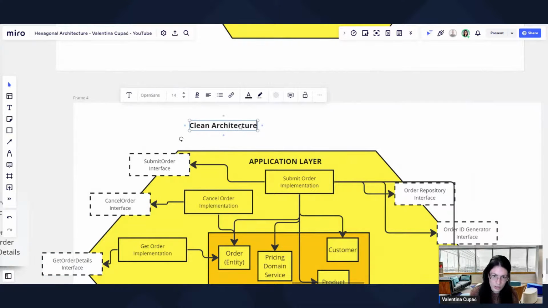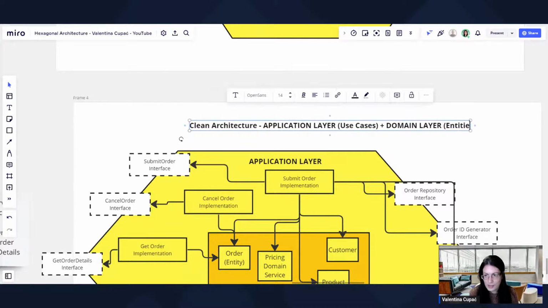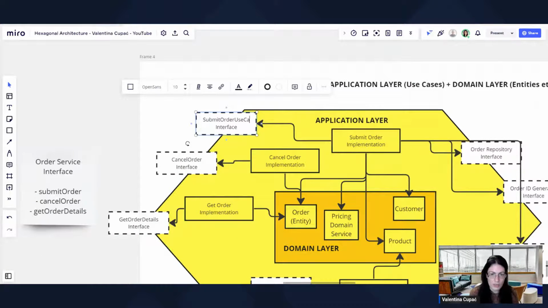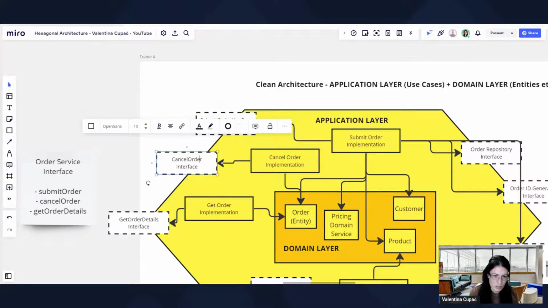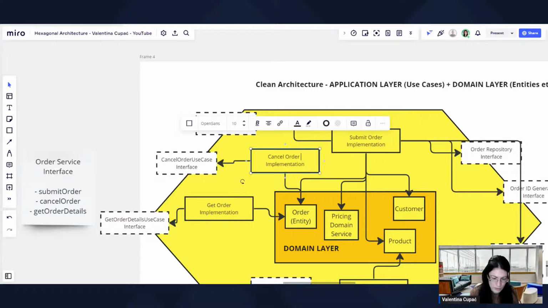So in clean architecture, we have the application layer, which consists of the use cases, plus the domain layer, which is entities, value objects, etc. And these ones we would most likely call, for example, submit order use case, cancel order use case. So instead of service, we call it use case, but it's the same thing as a service. It's just more granular.